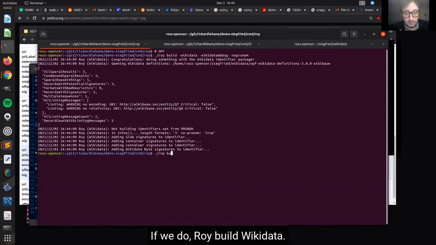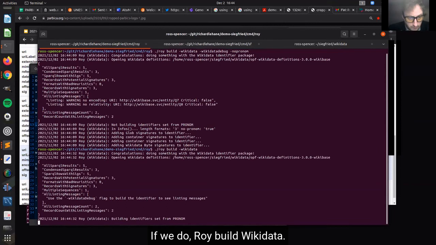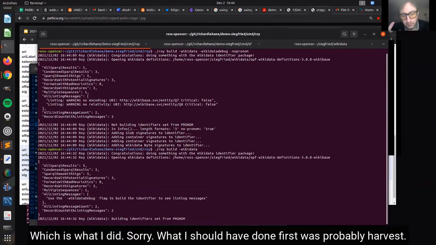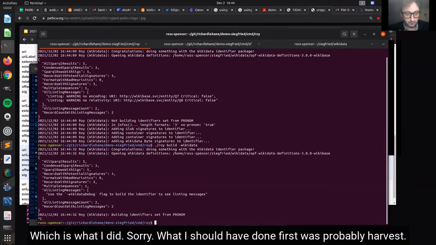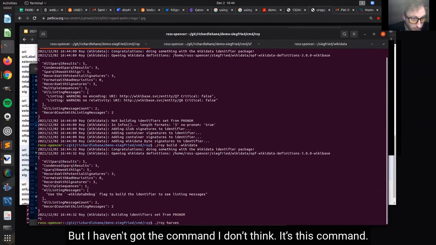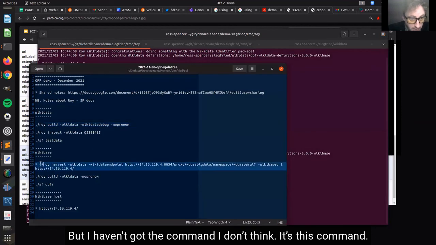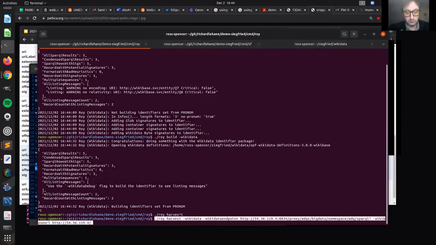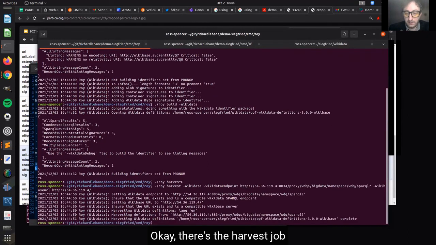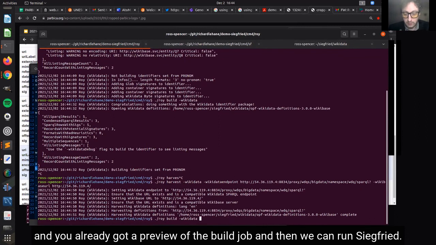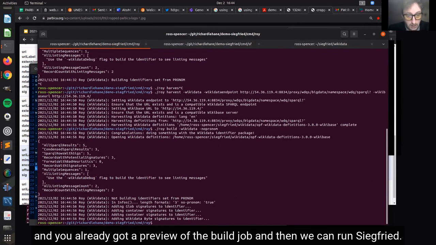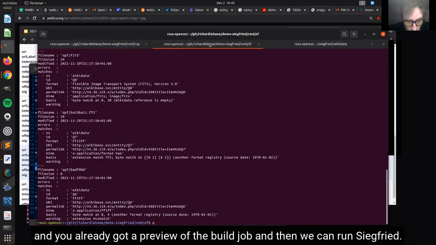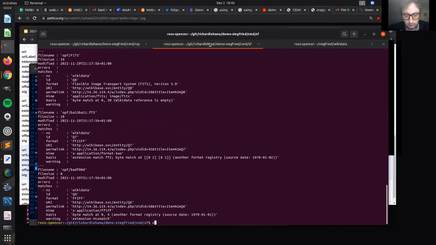And if we do Roy build Wikidata, which is what I did, sorry. What I should have done first was Roy harvest, but I haven't got the command, I don't think. It's this command. Okay, there's the harvest job, and you already got a preview of the build job. And then we can run Siegfried.